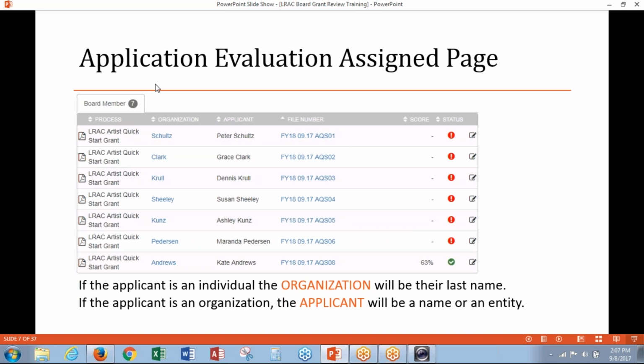A couple of other things to let you know. The organization, if it's an individual, this will be their last name, and then this will be their full name, the applicant. If it's an organization, then this might be West Central Area Schools, and then the name of the individual that completed the grant application. Or it might be an entity such as the University of Minnesota Morris Theater Department. So if you see an organization that has last names, then that's an individual grant, so that you understand how that's organized.